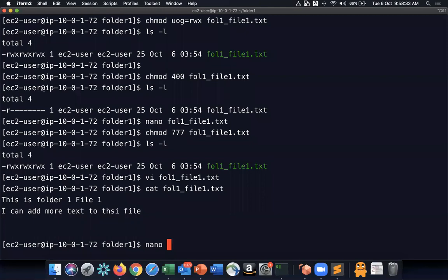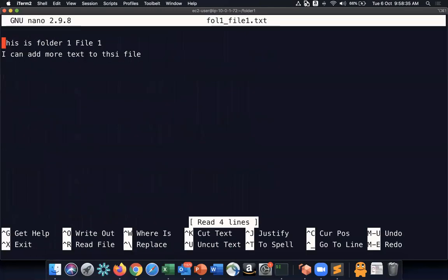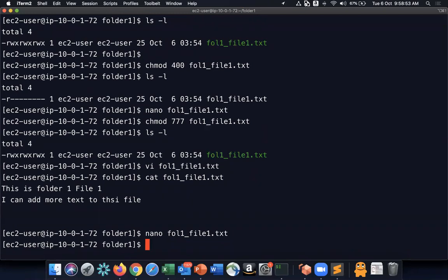You can say nano. This you can use like a notepad. But you won't get a close window, file, save, and all that. Still, it's terminal based, but it's a little better than VI editor. You'll be able to use a lot more user friendly features with Nano editor. Okay, sir. Okay, all right.